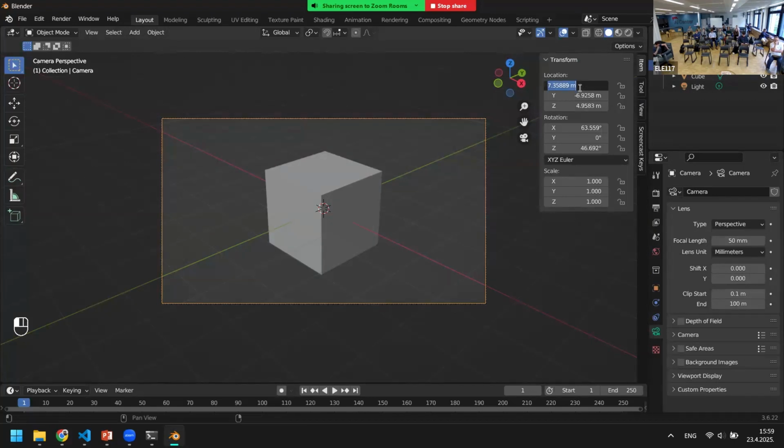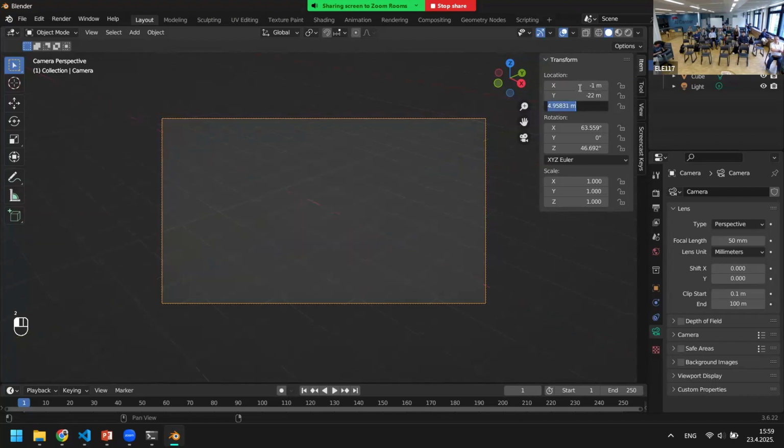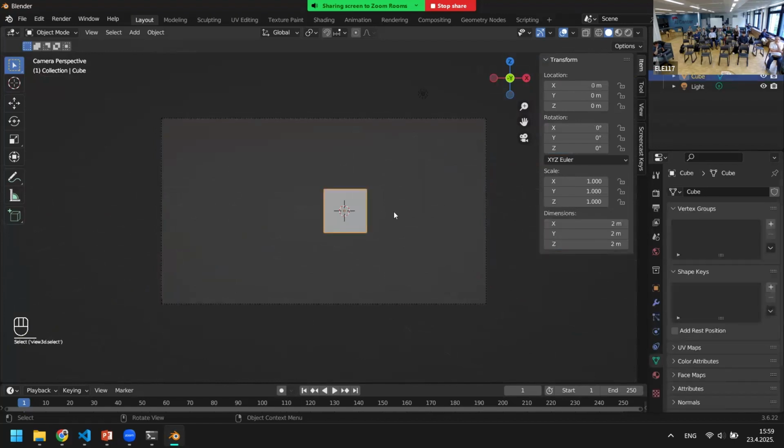So let's put it at, I remember exactly what it's supposed to be, -1, -22, 0. And then let's put the rotation to 90, 0, 0. Perfect. Okay, so now we have some kind of a side view of the same box. And it's relatively easy to move the camera around.